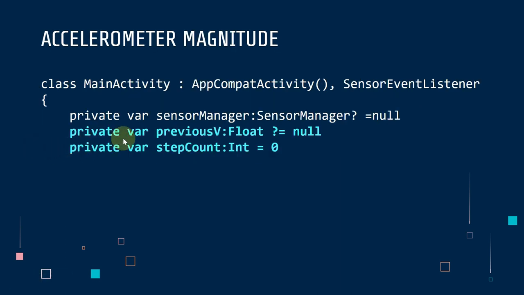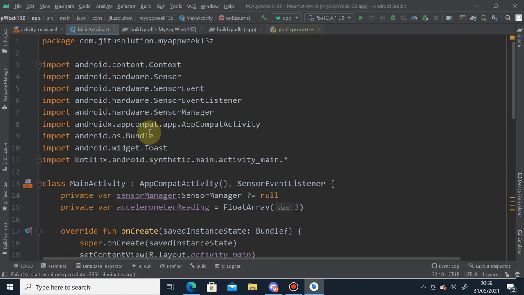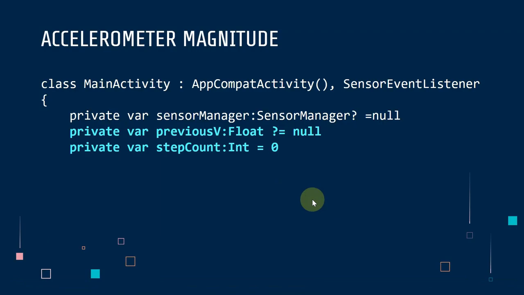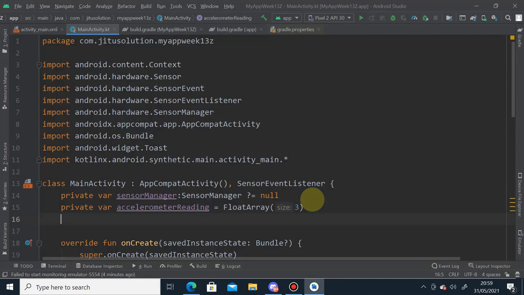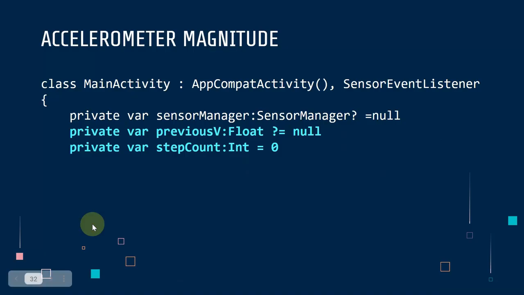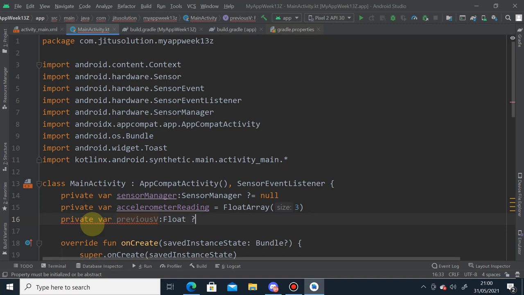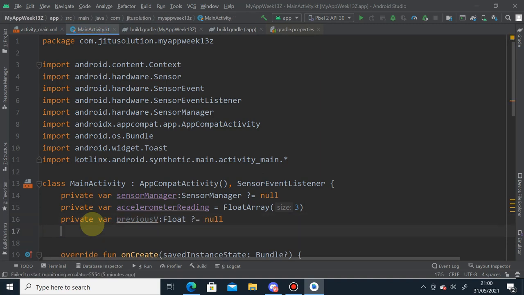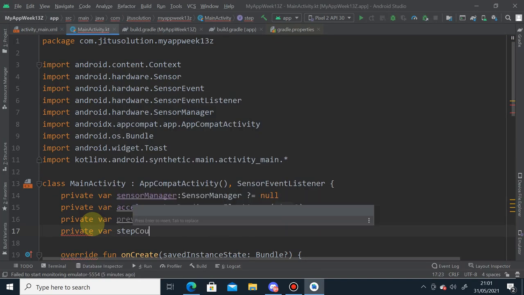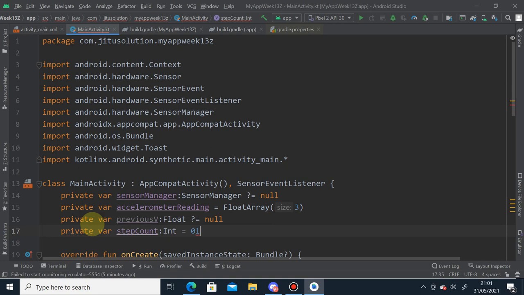All right. So first, let's prepare some things for the step counter here. As you can see on the slide, we have to record the previous magnitude. So I prepare a private previousV, or previous magnitude, and it's a Float. It can be null at first. And then we also prepare the stepCount of Integer, and it starts with zero.